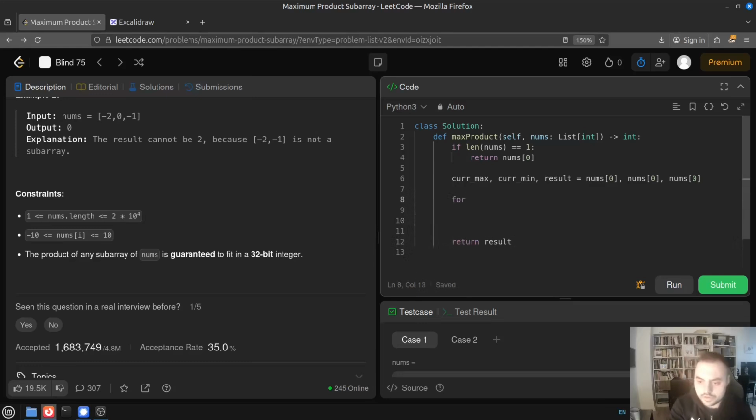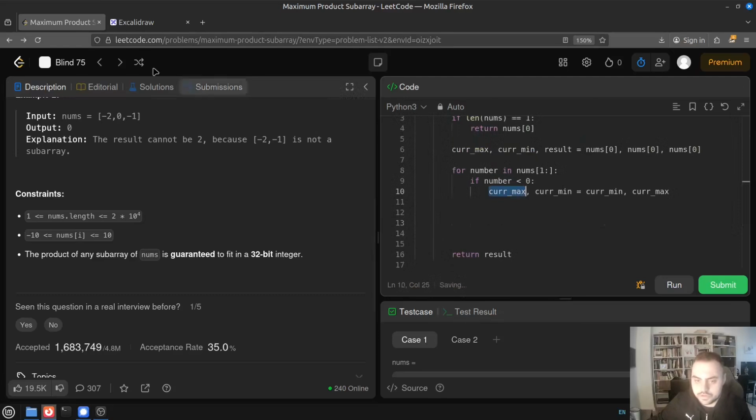And now we can iterate for number in nums, starting from the first index, since we have already used the 0th index, the first element here. And if number is less than 0, then we do the swap between max and min. Otherwise, we do the same operation as we did here.